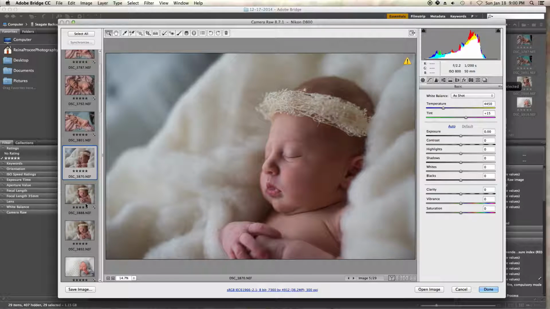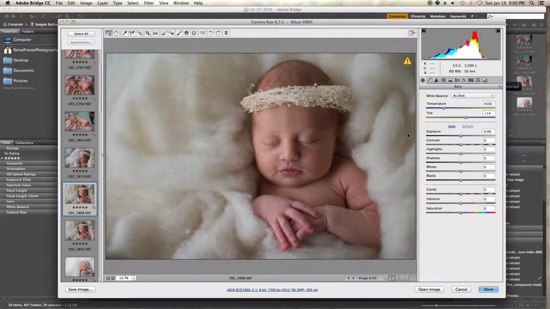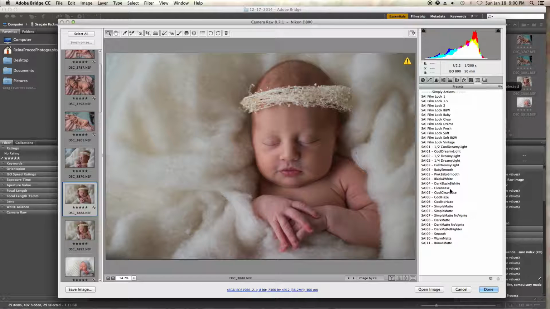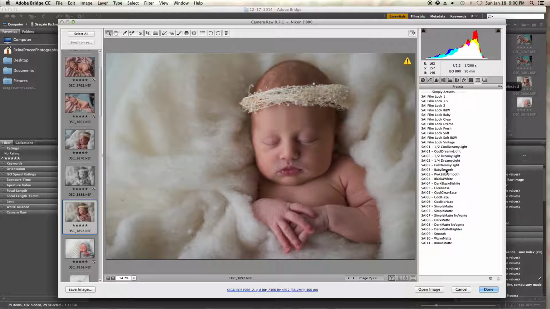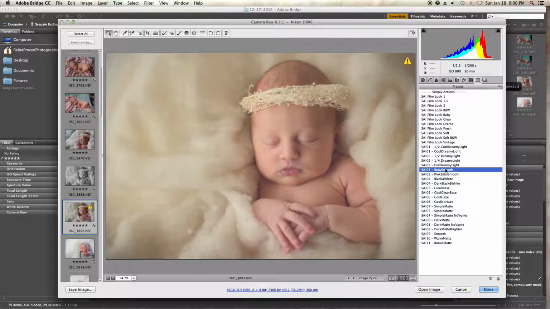I'm going to show you really quick just a couple more presets, how they look. For this one, I really love how black and white looks on it from the Luscious set. It looks so pretty. And then here I'll show you what Baby Smooth looks like.